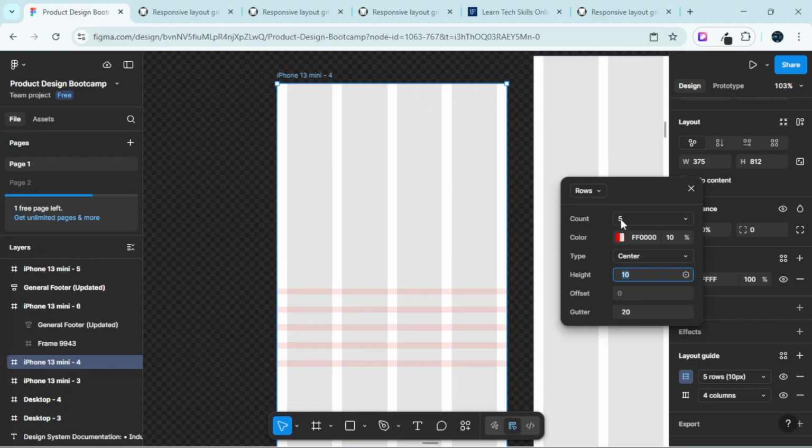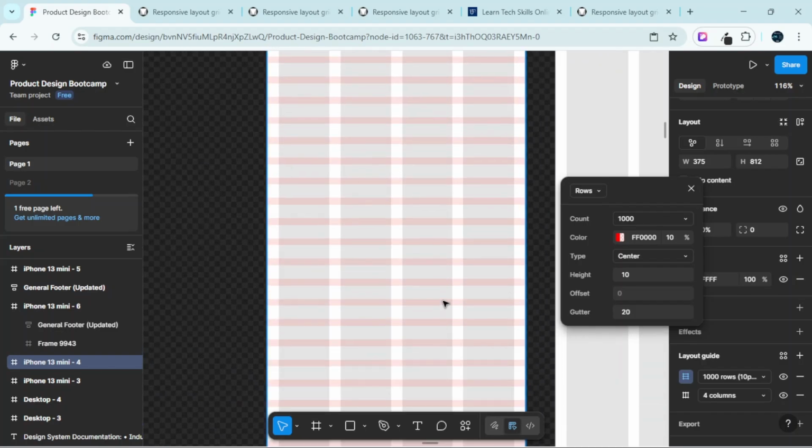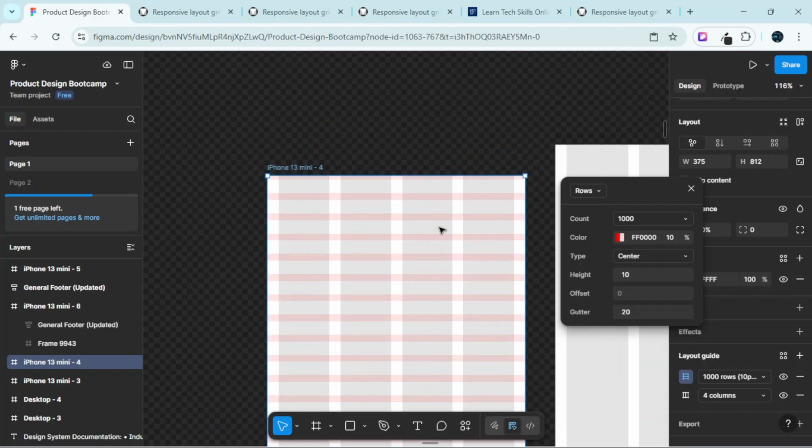Now in order for me to do that, I'll come to the count and give it a very high value. In this case, I could go to 1000 and I have something like this. So I have my row grids filling the entire layer from top to bottom, which is actually fine.